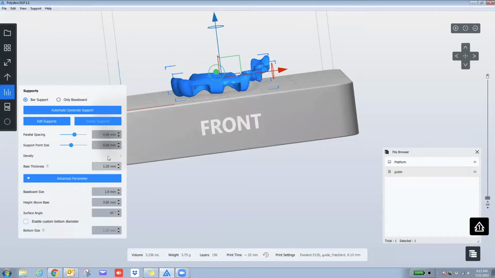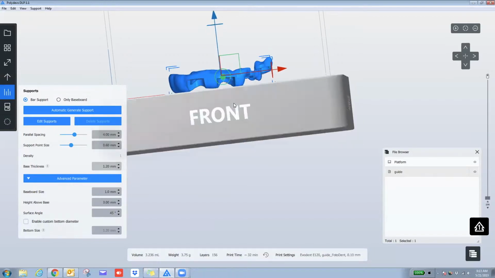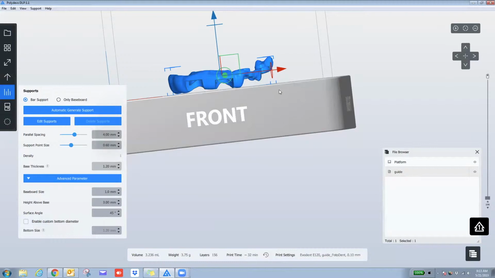Our base thickness is the thickness of the base that's going to be attached to our platform, that our supports will be attached to. The support point size is the size of the support that will actually touch the STL. And then the bottom size is the base size of the support that touches the base thickness.